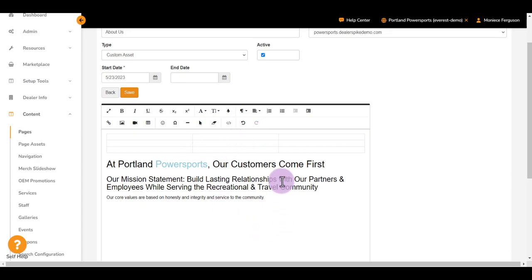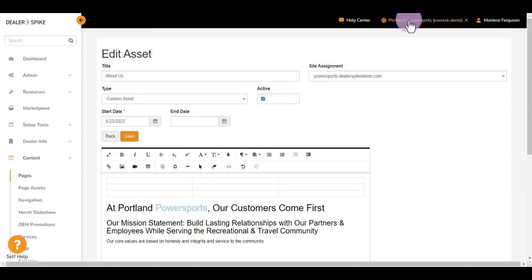Now, when you get through with editing your information, you'll want to go ahead and hit that save button here at the top, and then go to the top here where you have your business name, click on it, and run the publish changes option so everyone can see those changes on your site.